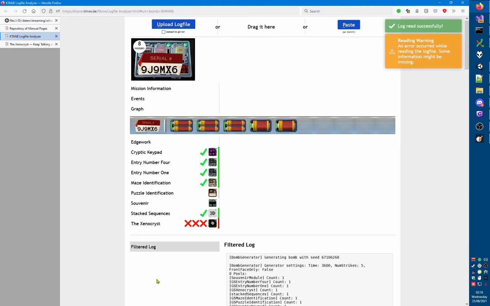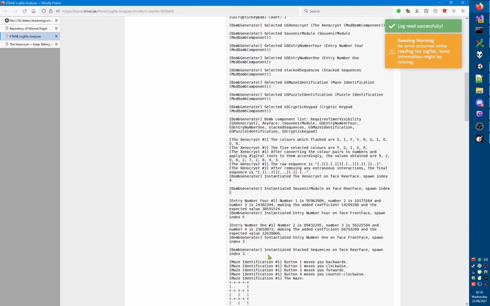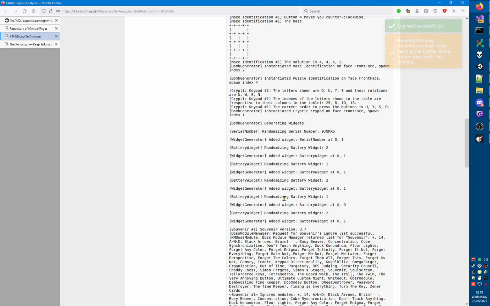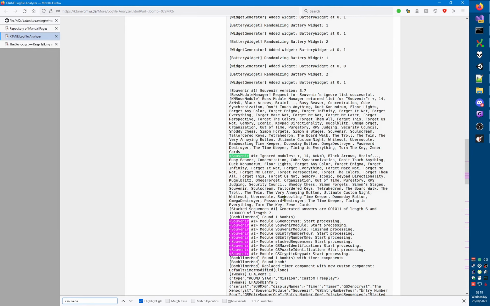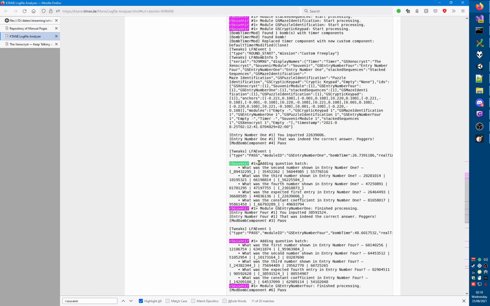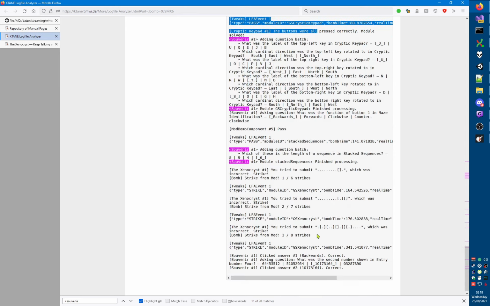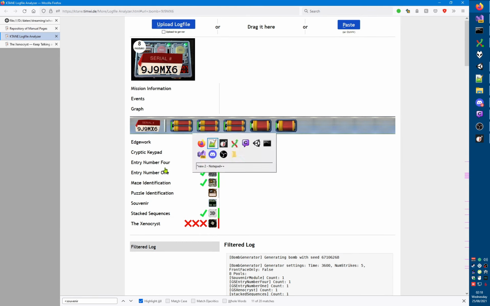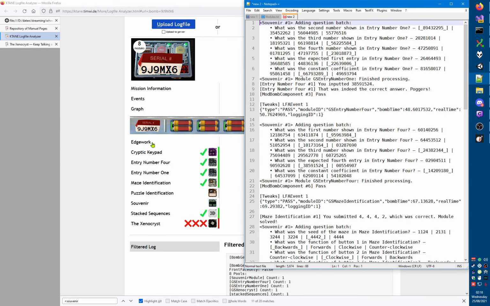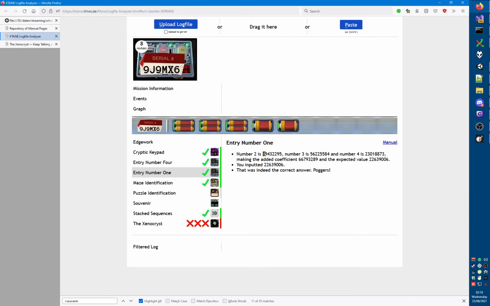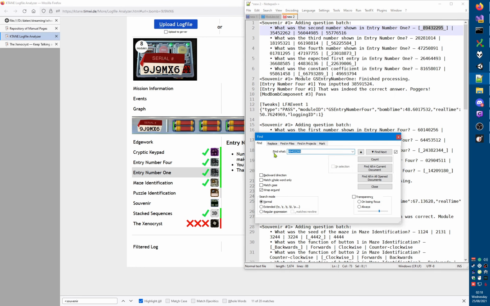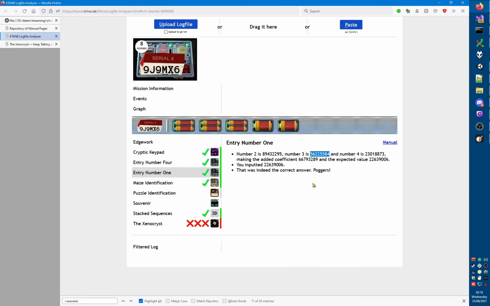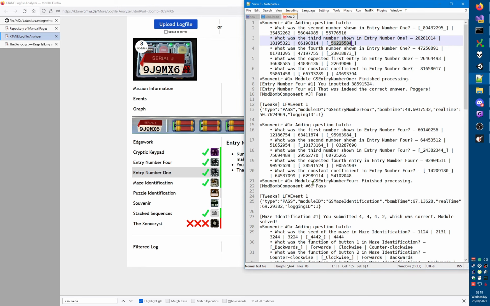Well, fortunately, I can look at the questions that were generated. Let's see. I'm gonna find Souvenir. Take a look at this. So, entry number 1. You know what? I'm just going to copy and paste everything here into here and then look at it here. So this is for entry number 1. So the second number is that. So that is correct. Number 3 is that. That is also correct. And then number 4 is that.